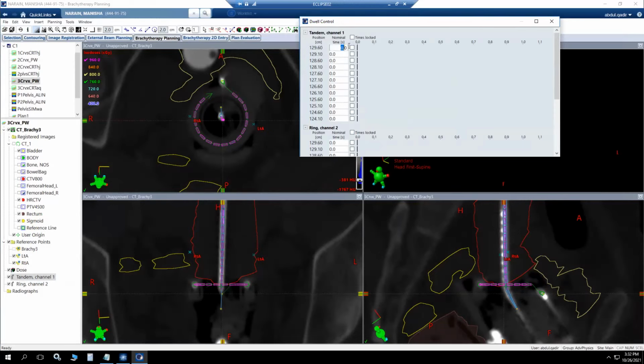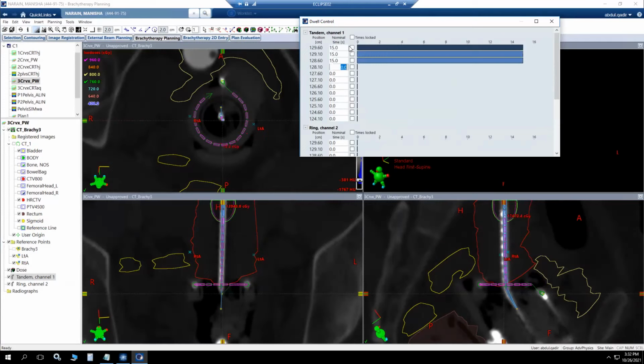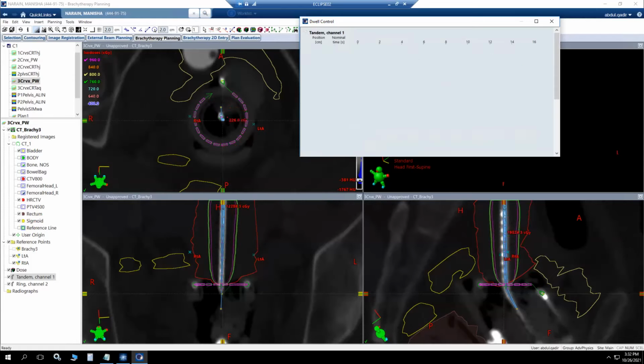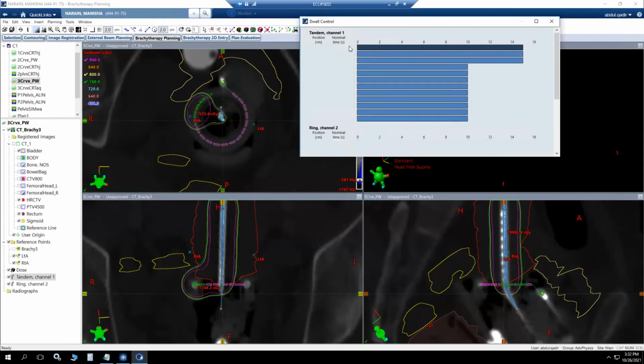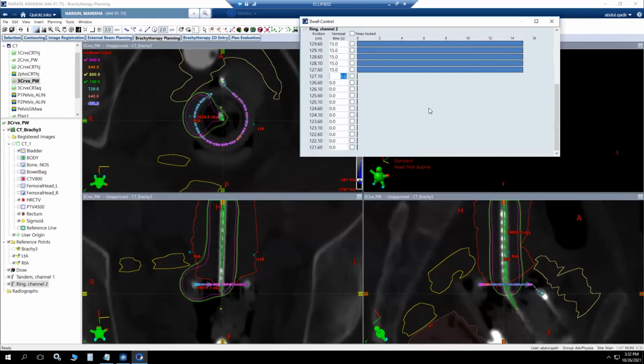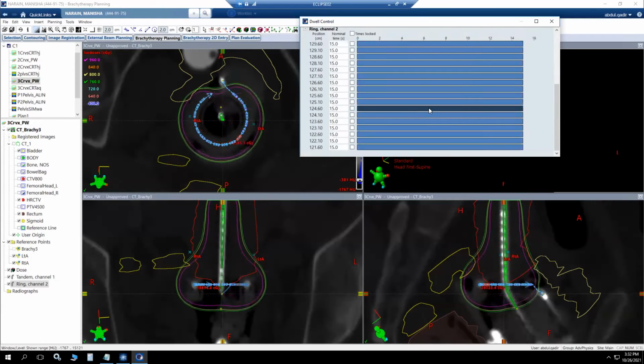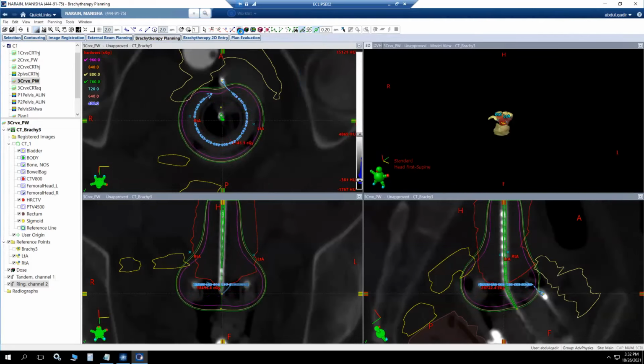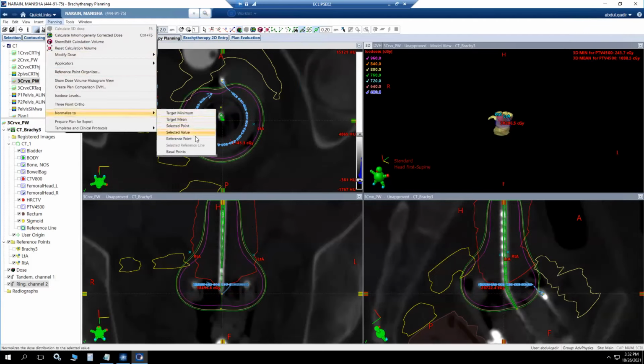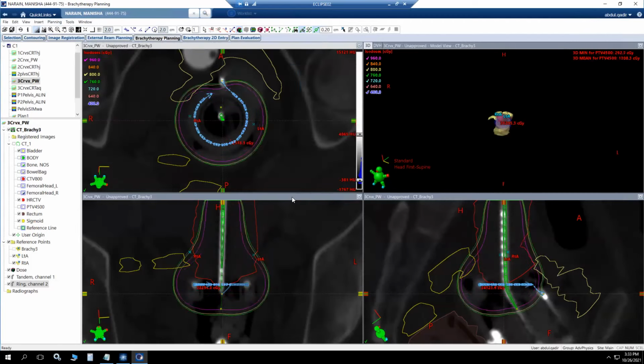So 15 seconds, for example, we can start with 15 seconds for the first or the upper third, 1/3 part, and 10 seconds for the lower 2/3 part, and 15 seconds for the ring. You can close this, you can calculate this. And here is a standard plan by having the normalization to the point A. So this is a standard plan you can achieve very easily.